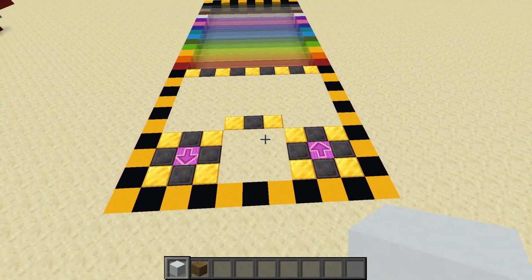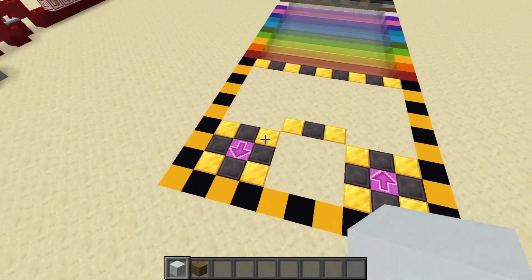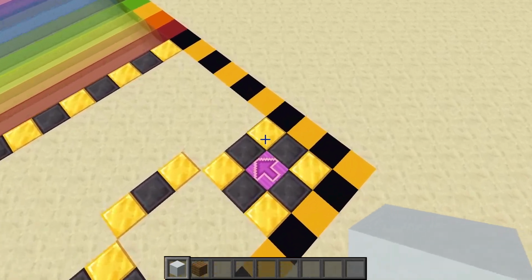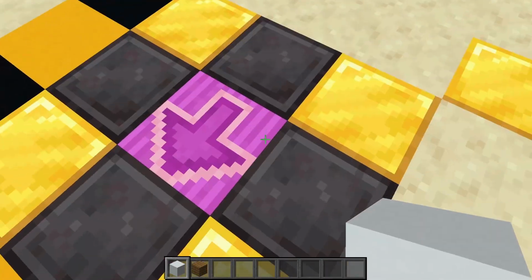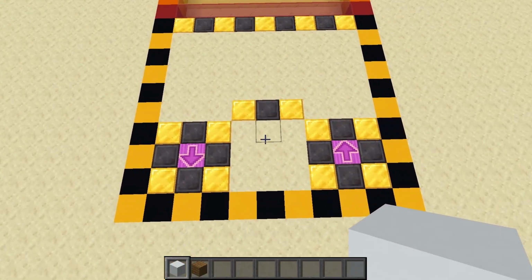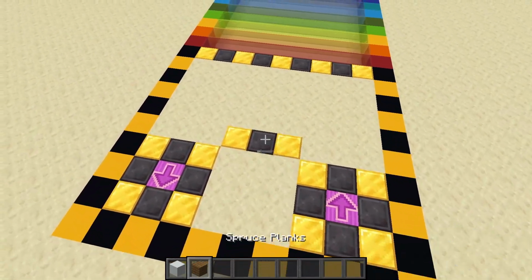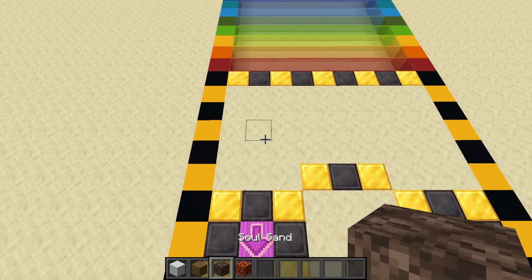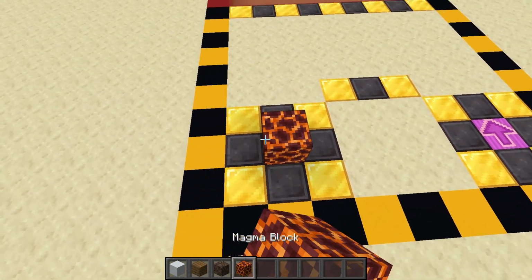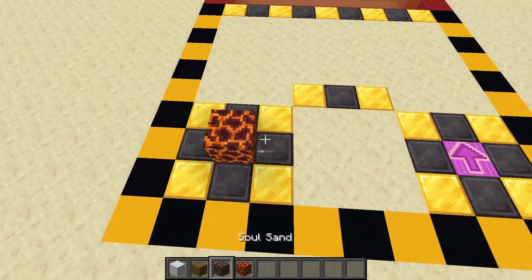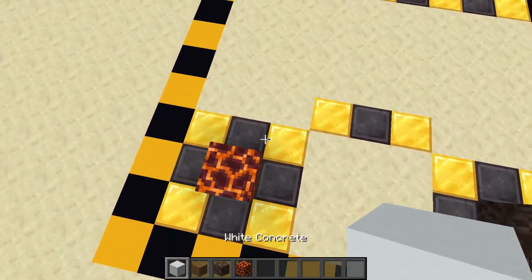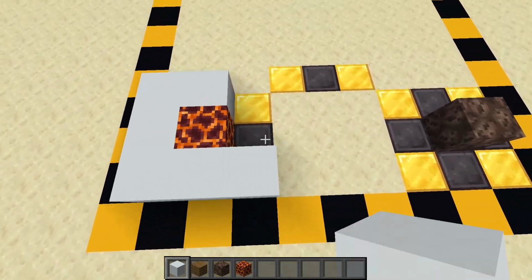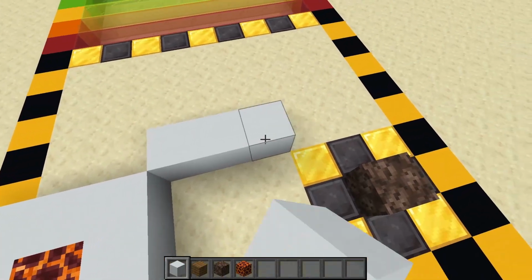Alright, let's get started with the base layout. So you're going to have 2 tubes. They're 1 by 1. The right side is going to be your up tube, and the left side is going to be your down tube, as signified by these pink arrows. And what we will do is get out some soul sand and magma. Here's going to be magma for down. Soul sand is going to go here for upwards. And then we can surround them in your decoration. So this is kind of the base layout.